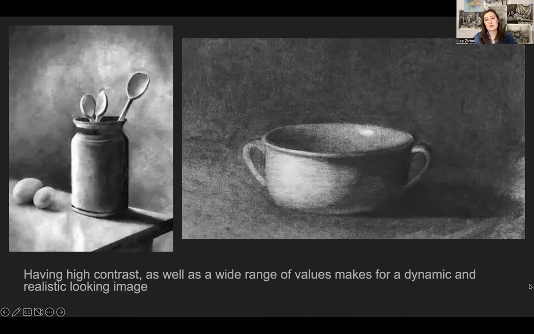Having high contrast as well as a wide range of values makes for a dynamic and realistic looking image. So again, two things are happening when you have an image with a large value range. One, it helps you get a sense of that form a little bit more. So this feels like it's a cylinder. This feels like it sits in space. There's a sense of depth, there's a sense of weight and mass and volume there.